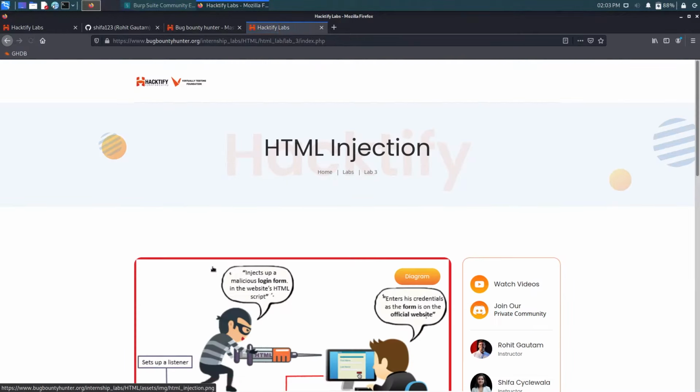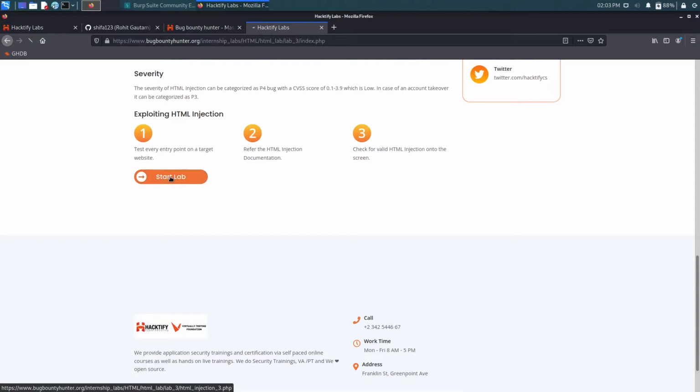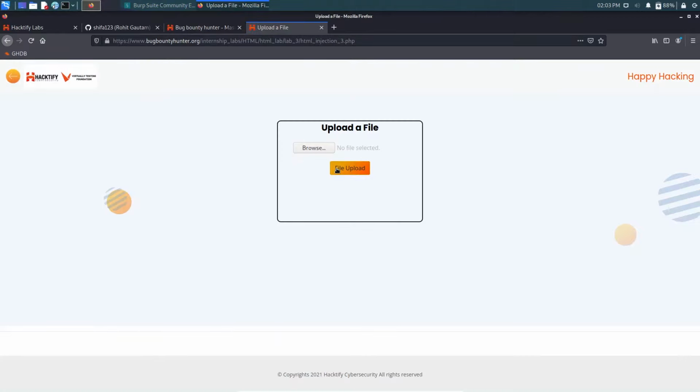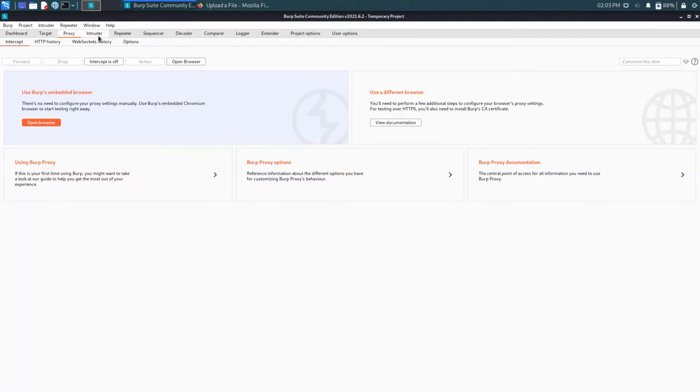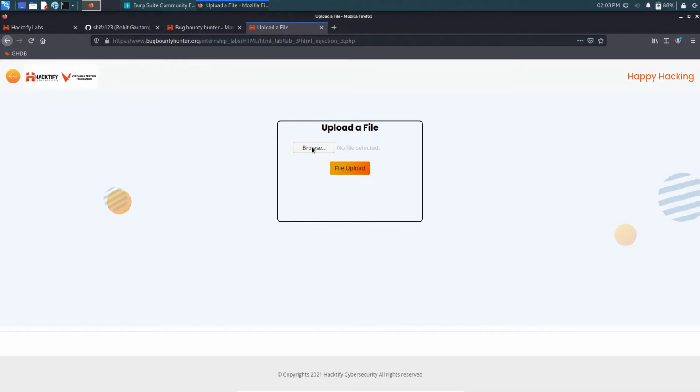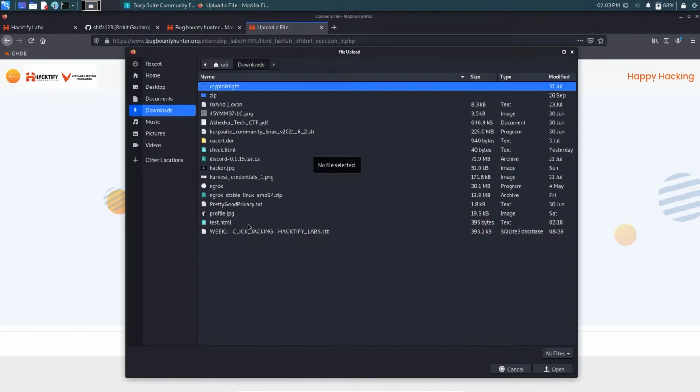It says file names are also vulnerable. This means if we just upload a file and modify its name in Burp Suite or anything else, it can also lead to an attack. Let me show you an example of uploading a file with a modified name.